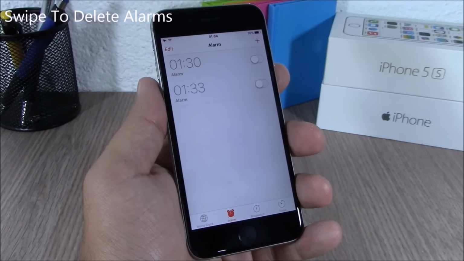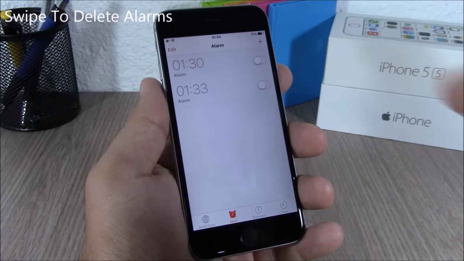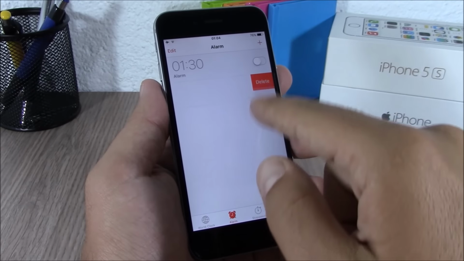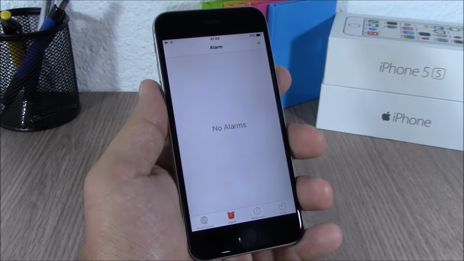You can easily delete alarms on your iOS 9 device. All you have to do is just swipe like this, and you can delete easily your alarms.